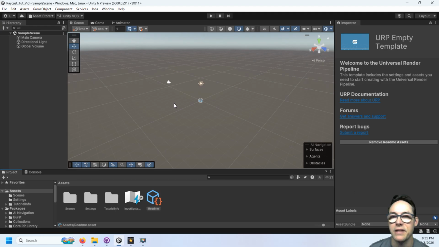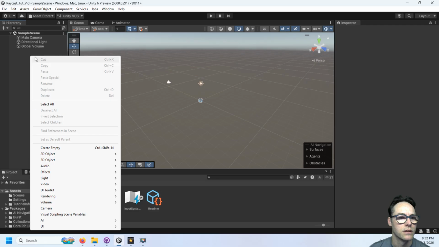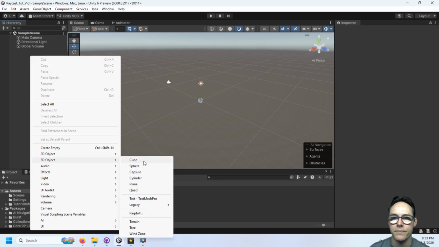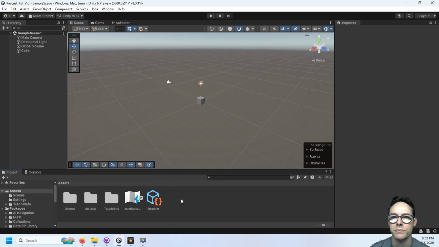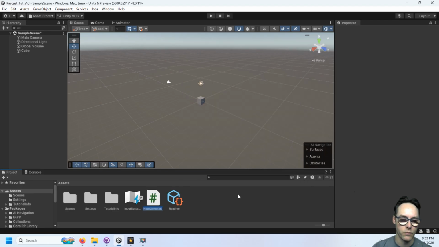So let's go ahead and dive in. So we're going to create something to raycast from. I'm going to go to my hierarchy here. 3D object, we'll make a cube. And let's go ahead and make a script. So we'll come down here, create. Let's make a MonoBehaviour script. And we will just call this RaycastTest.